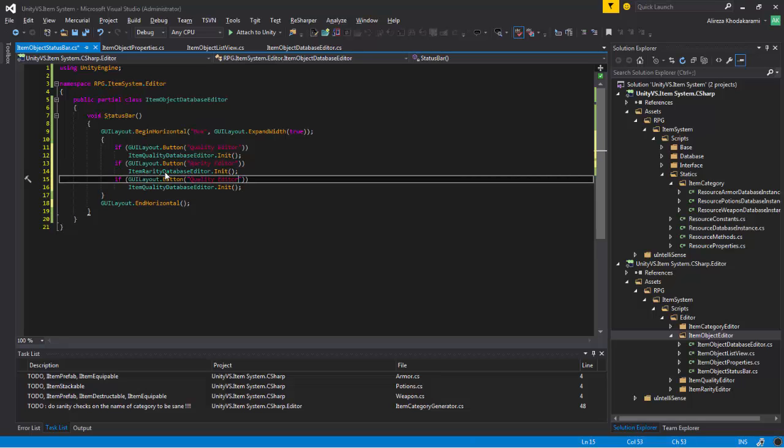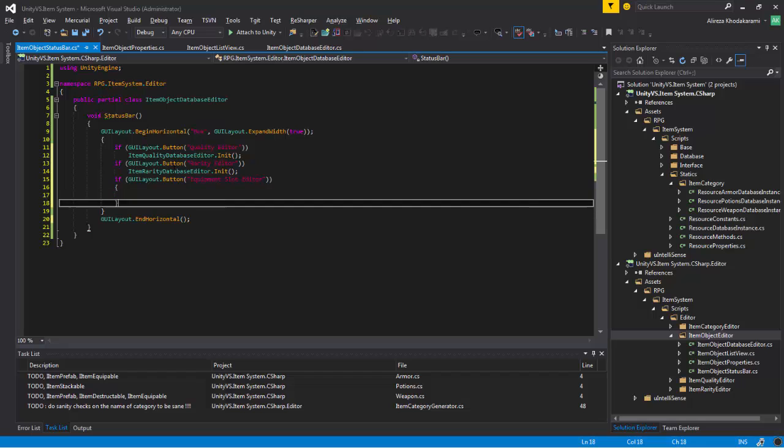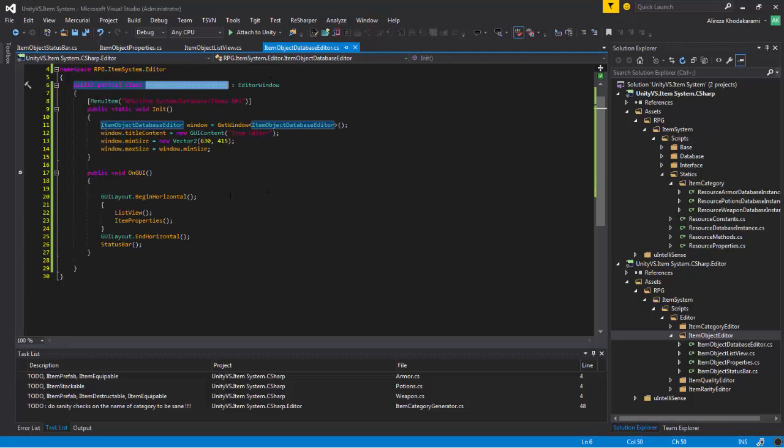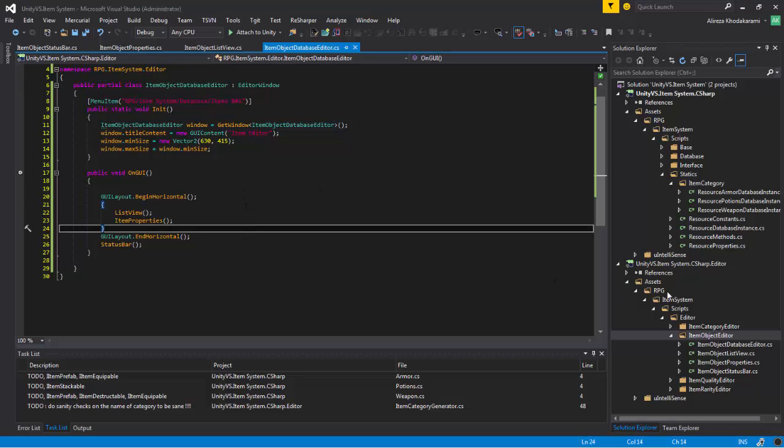Then we will have equipment slot editor, and we don't have any method for it, so there. Then the last one will be category editor, and that is ItemCategoryDatabaseEditor. And by that we should have no errors there.